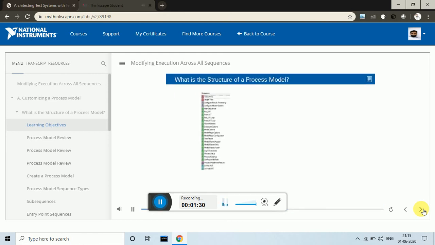After completing this module, you will be able to describe the components of a process model and create a new process model.